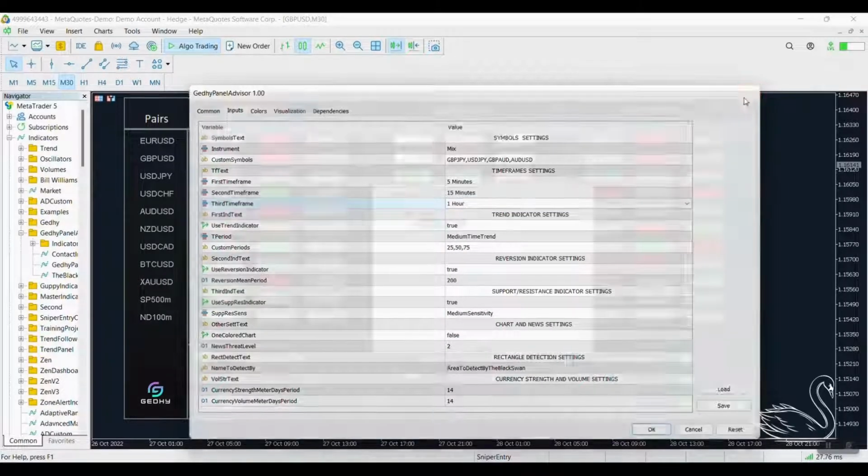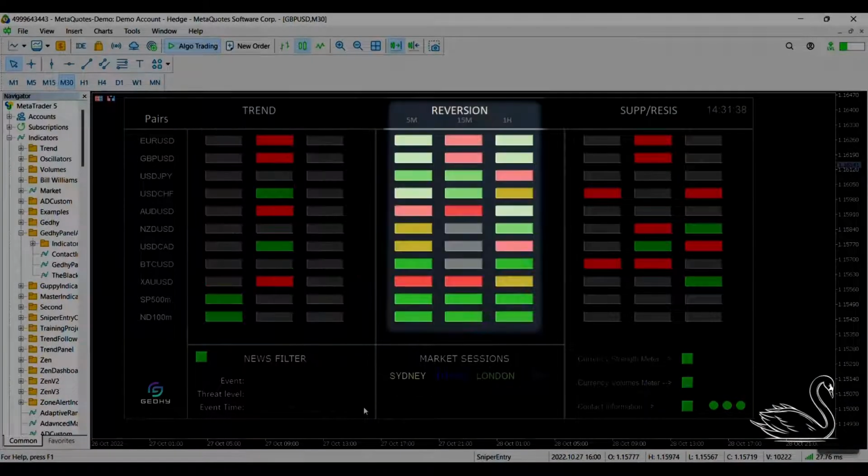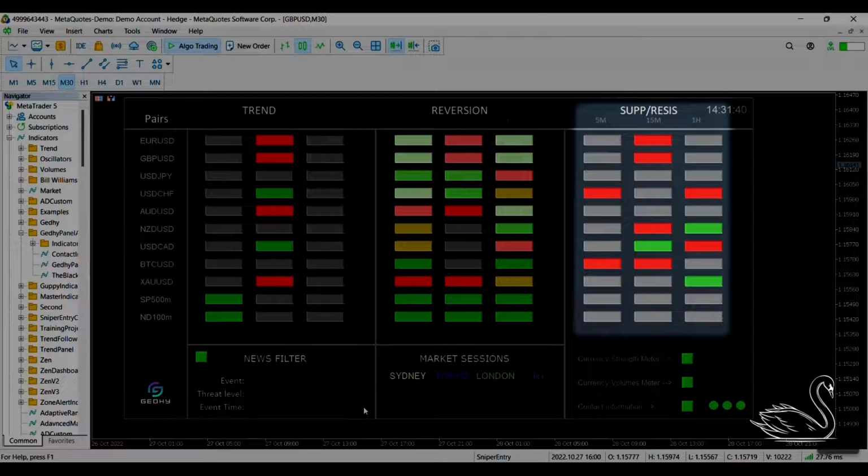Now, we can move on to the main features of the Black Swan trading panel. They are 3 custom indicators that were created with the intention of analyzing the market in 3 sectors as best as possible. Those being the overall trend, price deviation from its average value, and the most important part of price action, the identification of support and resistance zones.